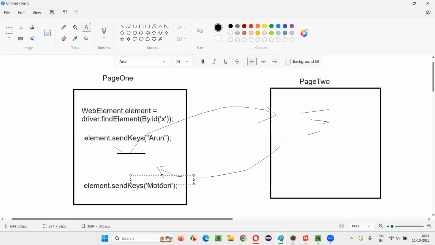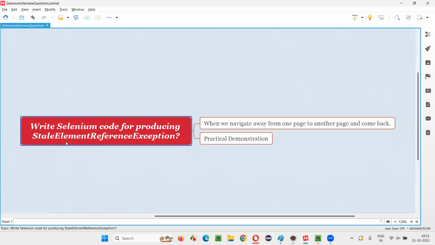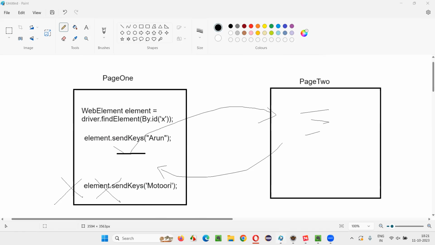But this time, when the automation script tries to perform this operation on the same element, which earlier was working fine before navigating away to another web page, the element.sendKeys command was working fine for this element. But after you navigate away and come back and perform the same operation on the same element which you created earlier on page 1, this line is not going to work. This is going to give you a runtime error or exception known as stale element reference exception. Why this exception will occur, I will tell you.